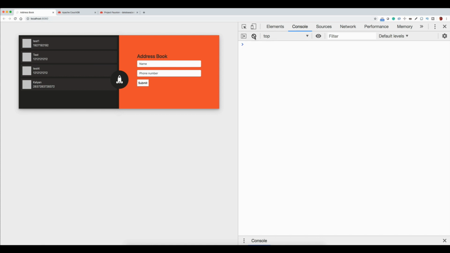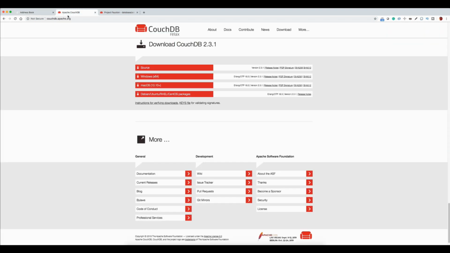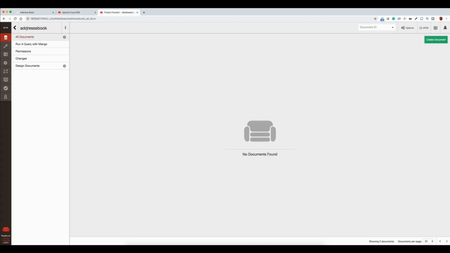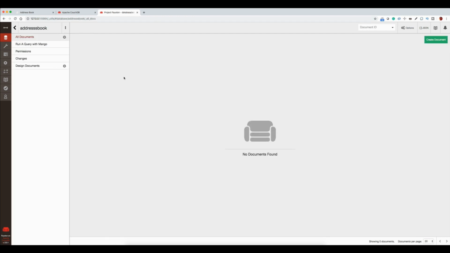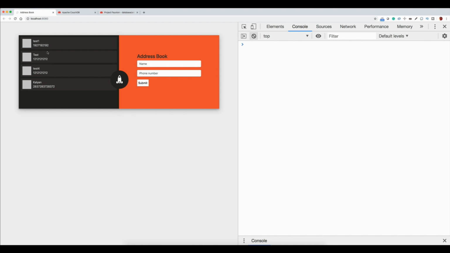Now the next big task: we need to sync the data with our online CouchDB database. If you remember, we have created a database called address book, but it is right now not in use. So we need to make sure this application is connected with our actual CouchDB database, and that this data is always in sync.